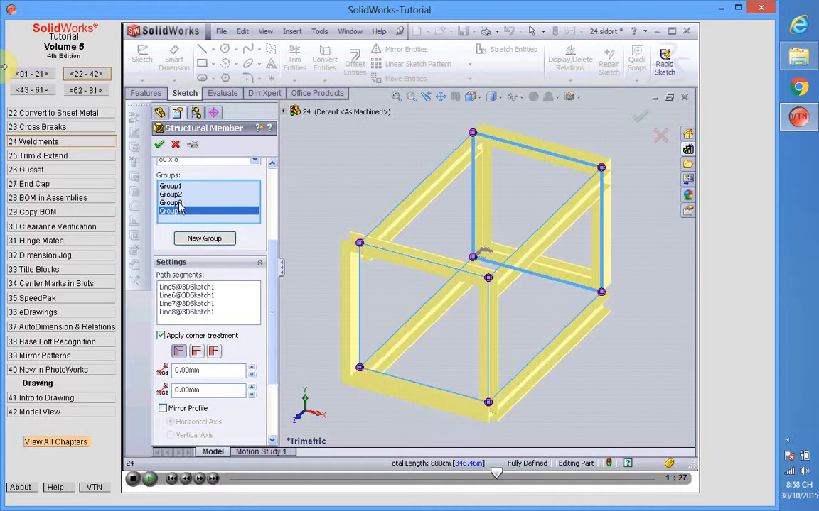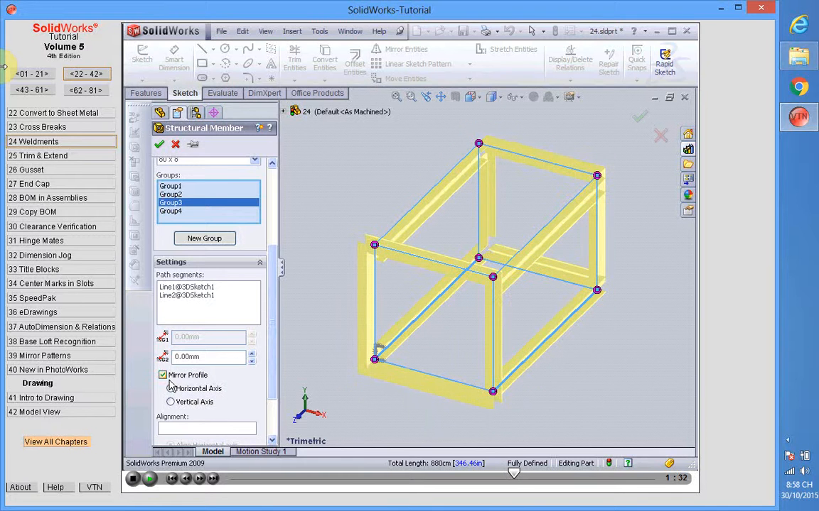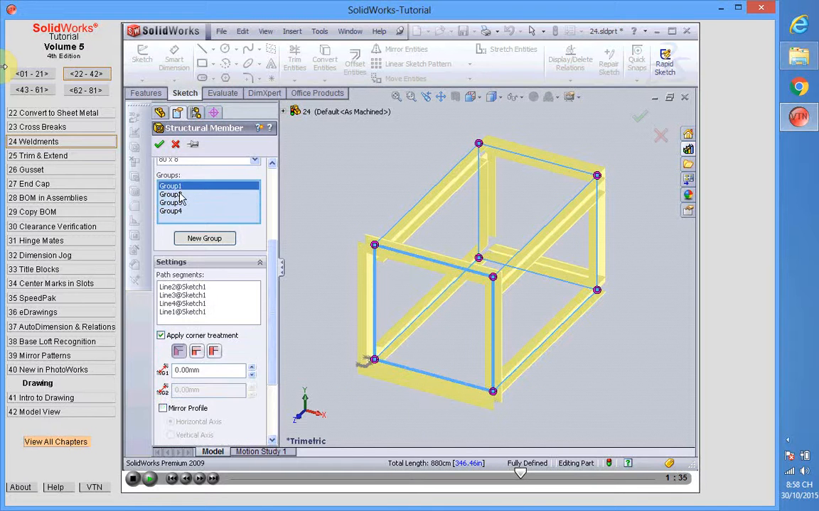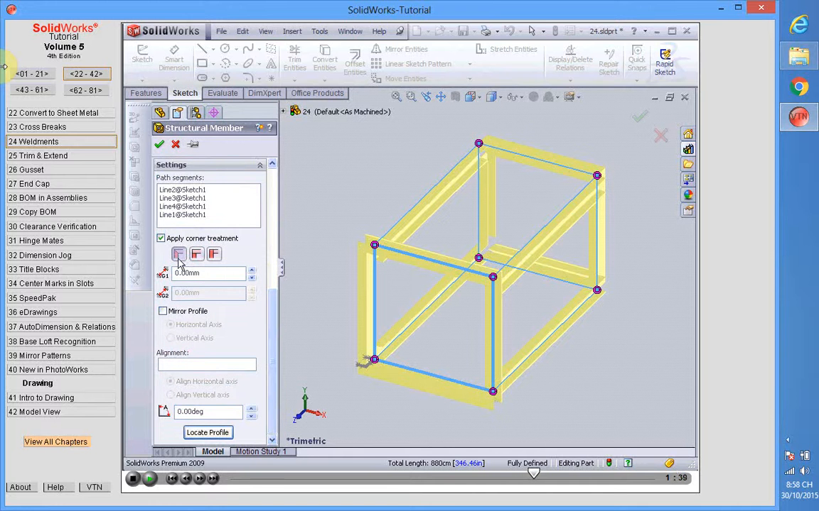Let's select group 3. And let's check mirror profile. Now let's select group number 1. We'll scroll down the control interface. Let's select an end miter control treatment. The gap between the corner will be 10 millimeters. Tab. Now let's zoom in on one of the corners.